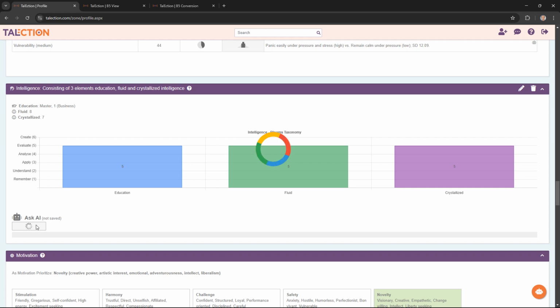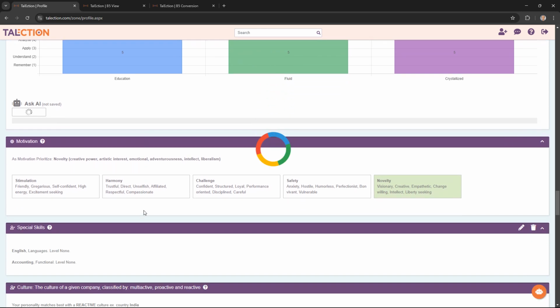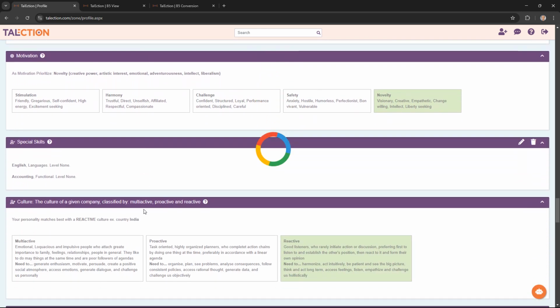I also clicked on Ask AI. I just uploaded my results for the intelligence object, and it will come back with its thoughts on that, a summary of the analysis and what's unique about this profile. So just let that work, and we'll come back to it when it's done.